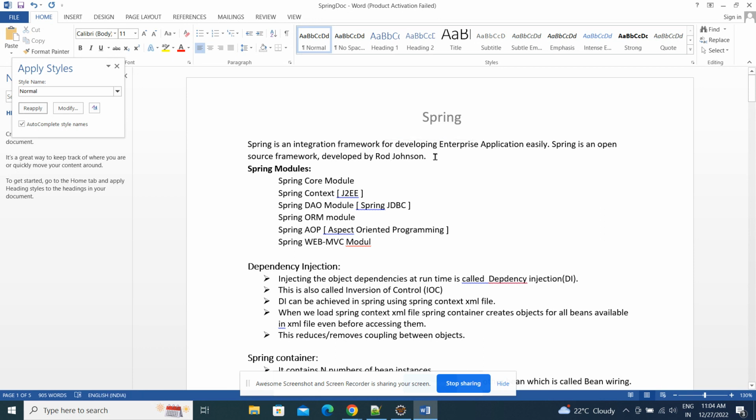Now, Spring is an integration framework. We can integrate Spring with Hibernate, Spring with Struts, Spring with JSF. We can connect Spring with any other framework. So we call Spring an integration framework for developing enterprise applications. Spring can interact with any other type of applications, so that is the reason we call it an integration framework.